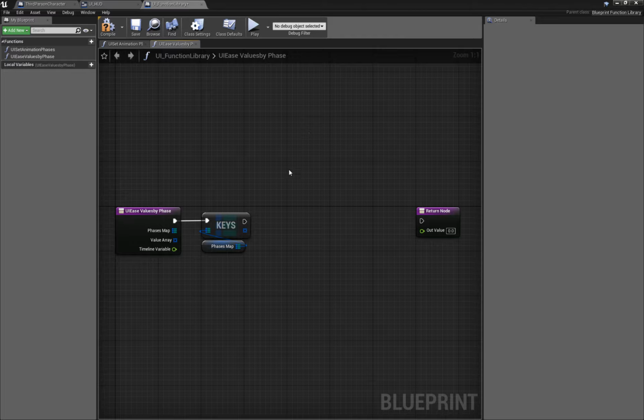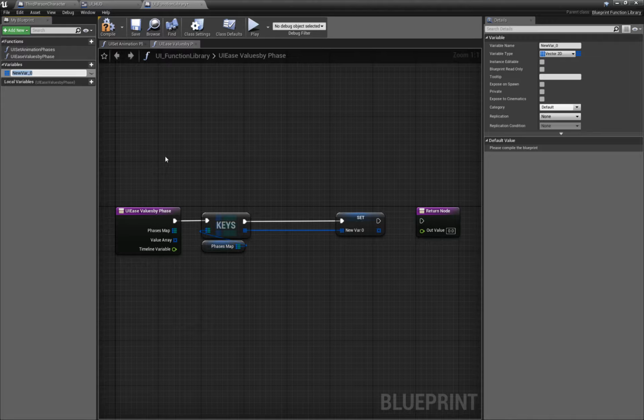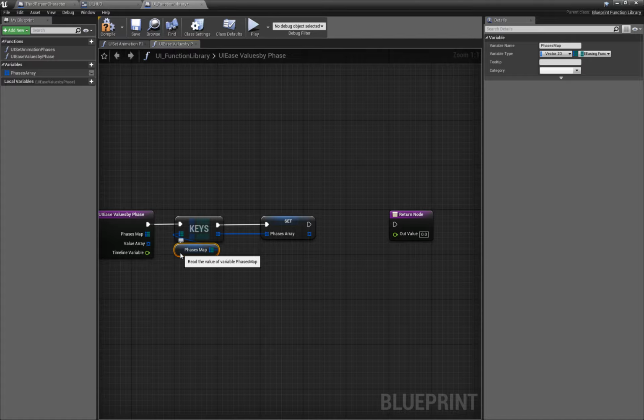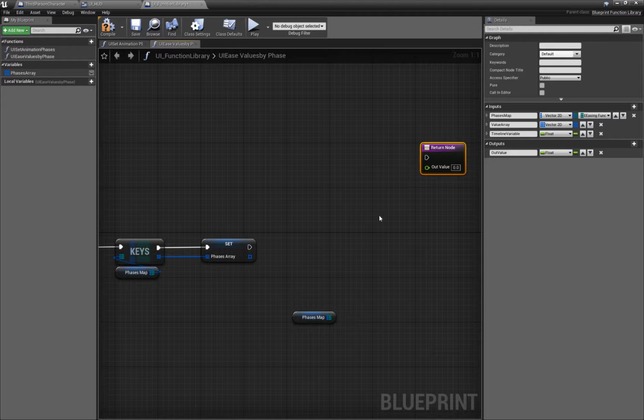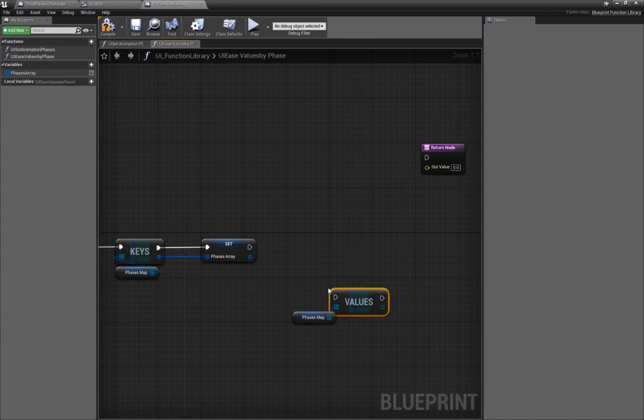So from here, you're going to take this and make a local variable. And the reason that we do this is because we don't want anything else messing with this. And we're going to call this phases array. That's what it is. It's an array. And those keys are going to set it. And then we're going to grab the phases map again. I'm just going to move this guy up here. And we're going to grab the values inside of this map.